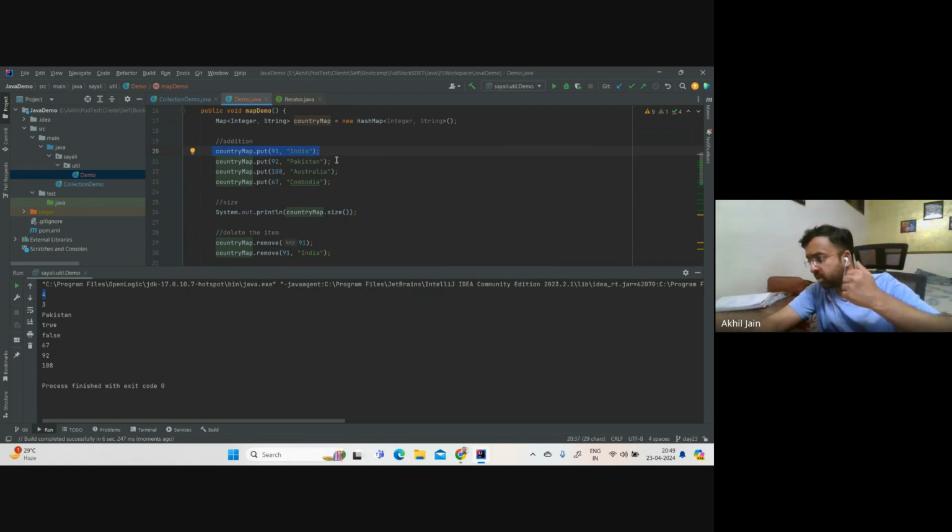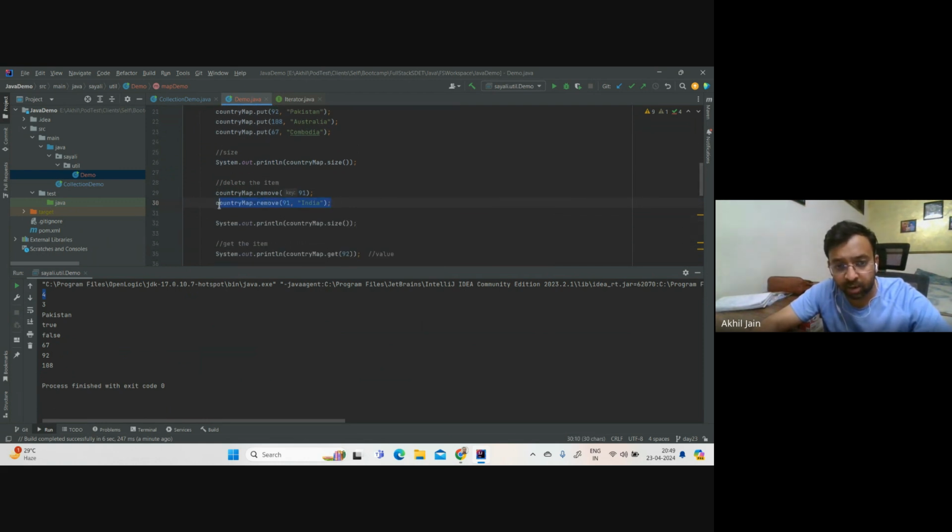Now, how many items remain? Only three: Pakistan, Australia, and Cambodia. Then I'm trying to again remove the item which I have already removed. When it attempts this, it will not find that item, so it will not do anything, it will just move ahead. Now, if I'm printing the size of it, it prints 3. Then I'm saying, get me the item which has the country code as 92. What is the 92 value? Pakistan. So it printed Pakistan.